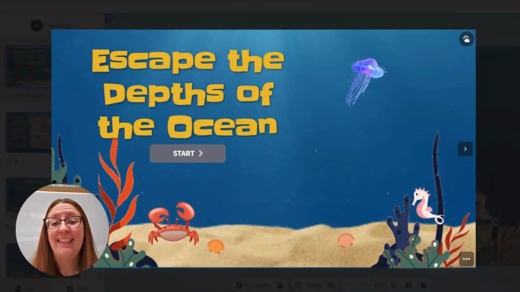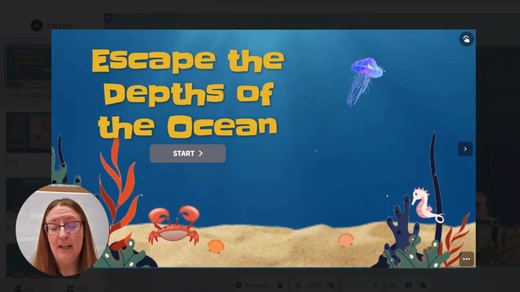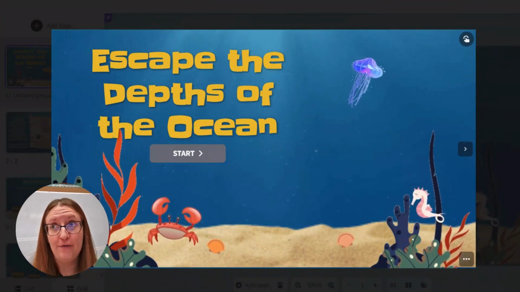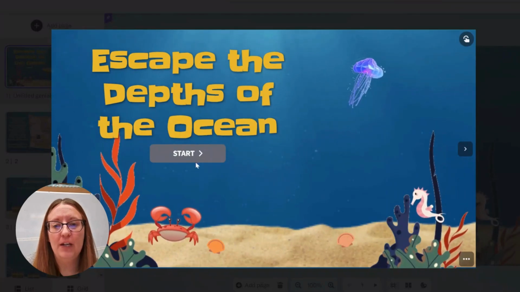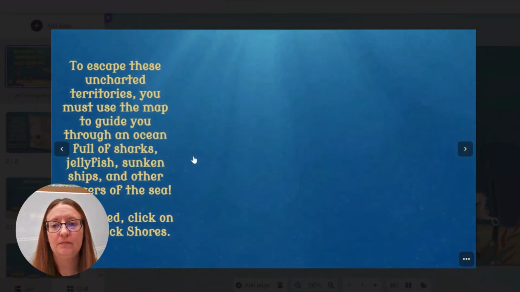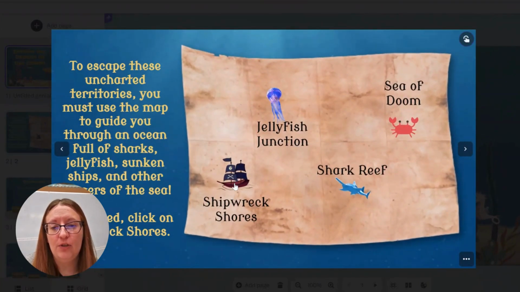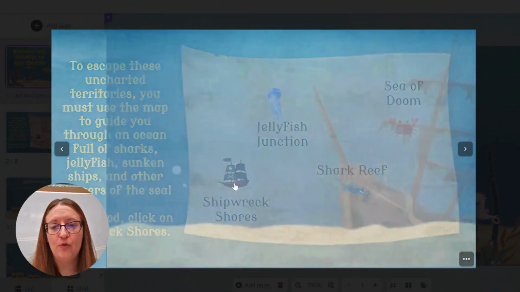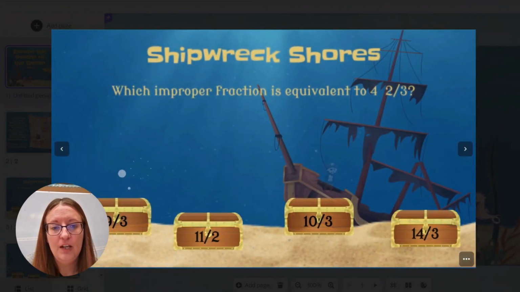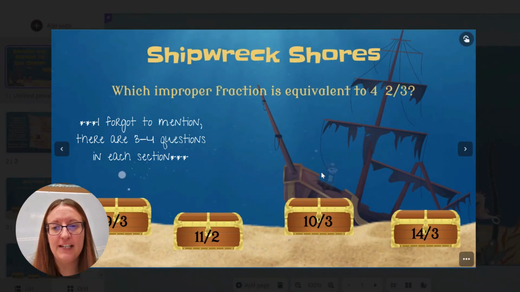Now, this is probably my favorite Genially that I have made, other than the one I'm currently making. So here we have the start. And the students have to click on the map to go to different areas. We start with Shipwreck Shores. If you notice, we have a ghost pirate dancing back here. We're talking about equivalent fractions.